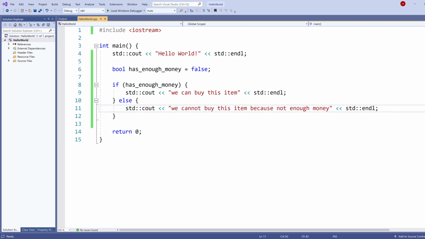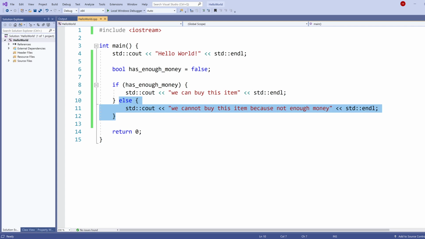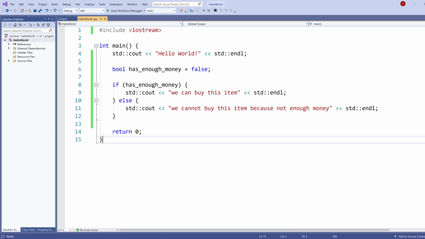So you can see how this works. If this thing is true, then we do this, else we do this. You don't have to have an else part in this syntax, so you can just get rid of it like that if you didn't need it. Now, this is hard-coded, so that means even without running the program, we know which branch will be executed.